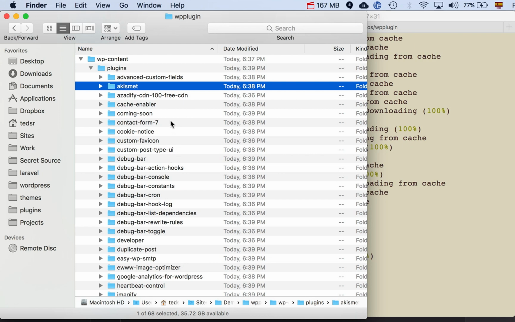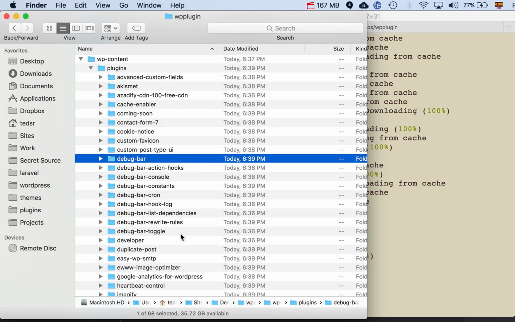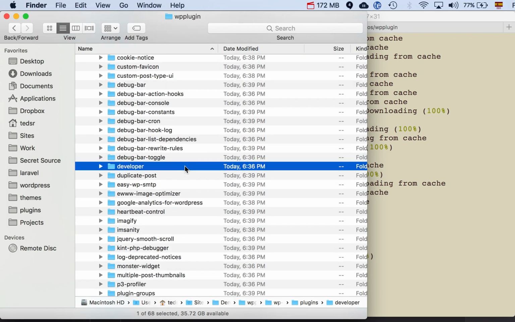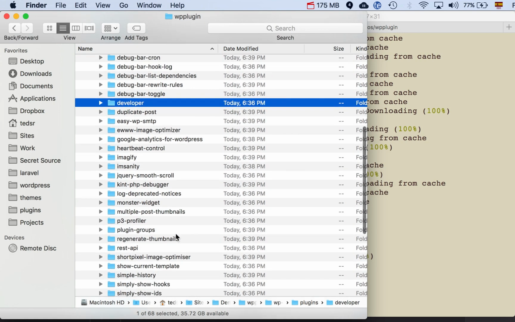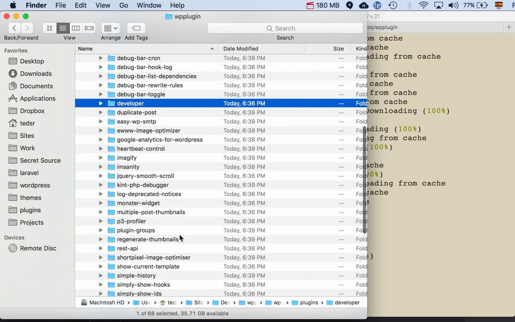Other ones like Contact Form 7 are also primarily for production. But the debug bar, for example, those are all very important. The developer plugin is also very helpful when developing plugins. And there are a number of others in here. Okay?